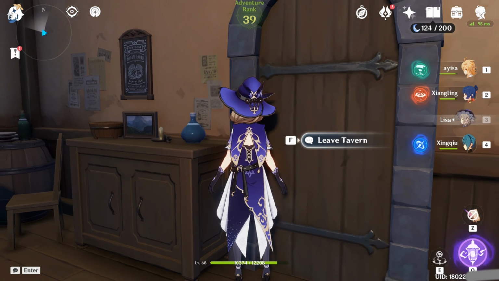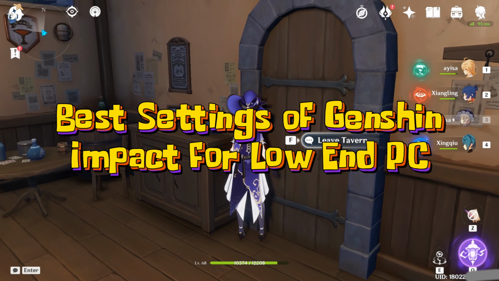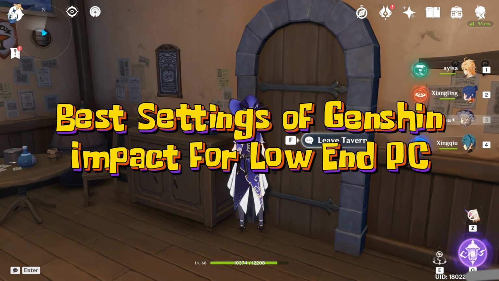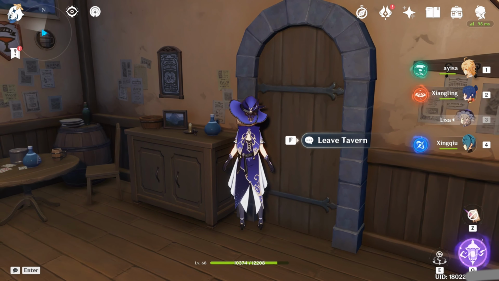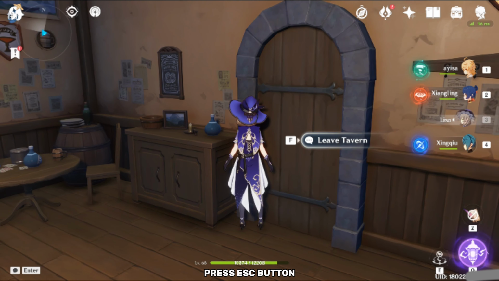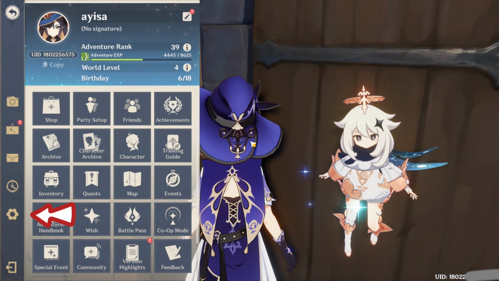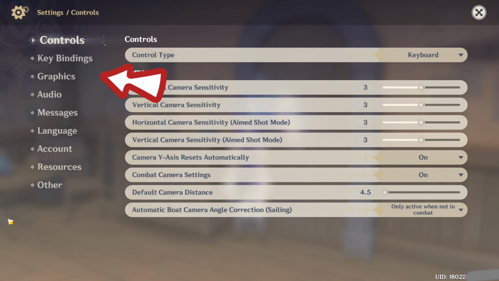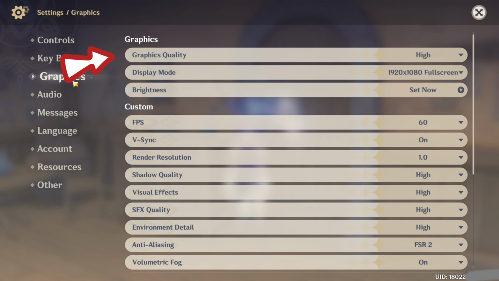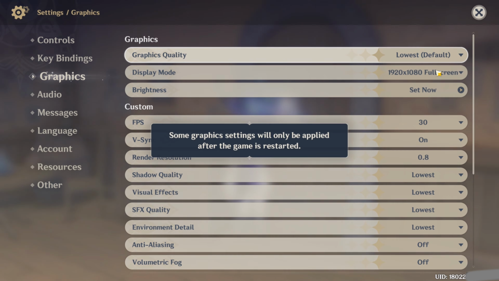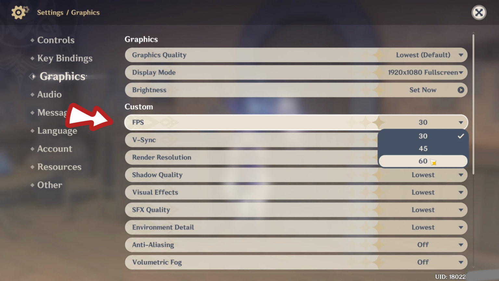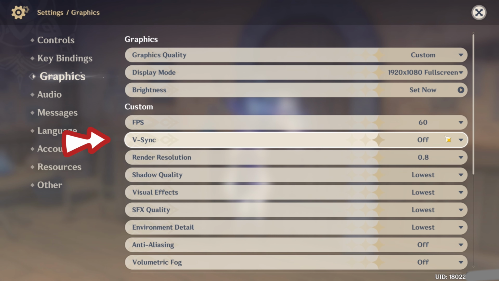Today, let me show you the best settings for Genshin Impact for low-end PC. First, change the game settings. Press the escape key in the game and select settings. Go to graphics settings and set graphics quality to the lowest, frame rate to 60, and VSync to off.